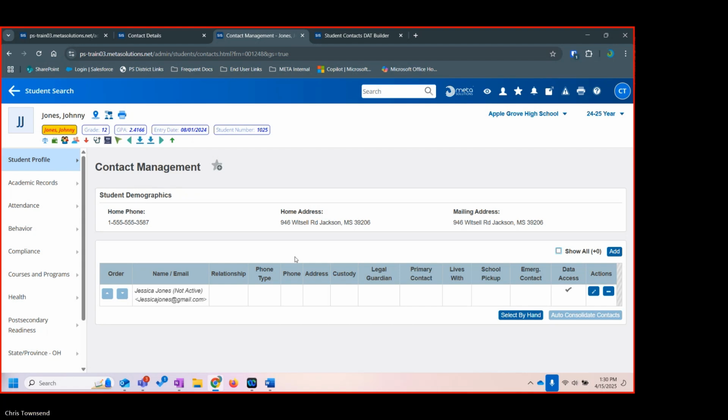So, any questions? That's a lot of good information from Chris. Any questions about adding or inactivating contacts, managing contacts individually on that student, or the DAP builder?